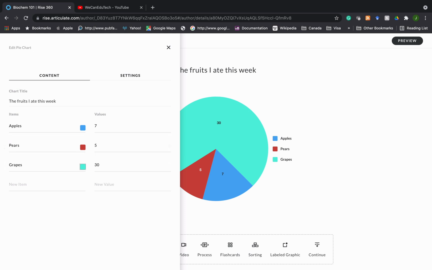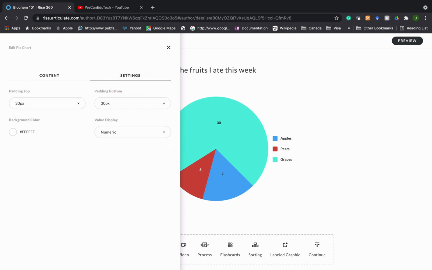The other thing you can do is if you click on settings and you look at value display. Now, is it that you want to have the numerical values shown, or you want a percentage? Now, for this specific example, percentage would make sense for me. So I'm going to keep it with the numerical values being displayed on the graph. So I click numeric, and I see, so 30 grapes, 7 apples, 5 pears.